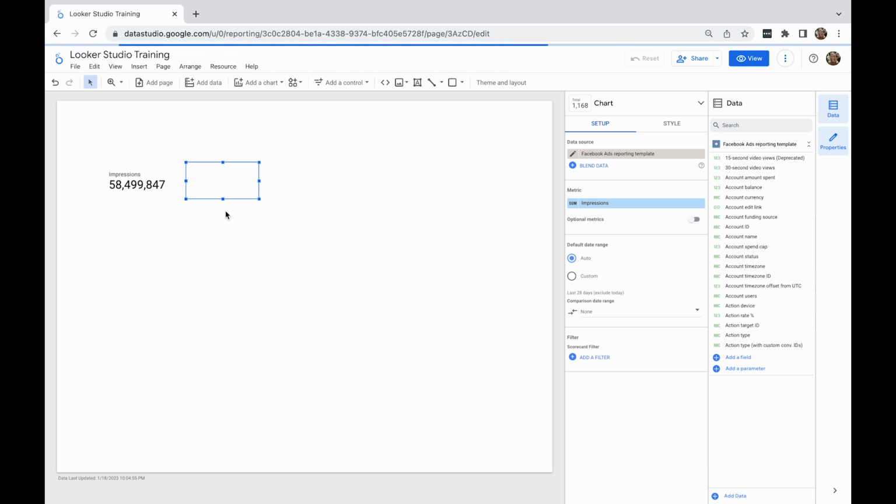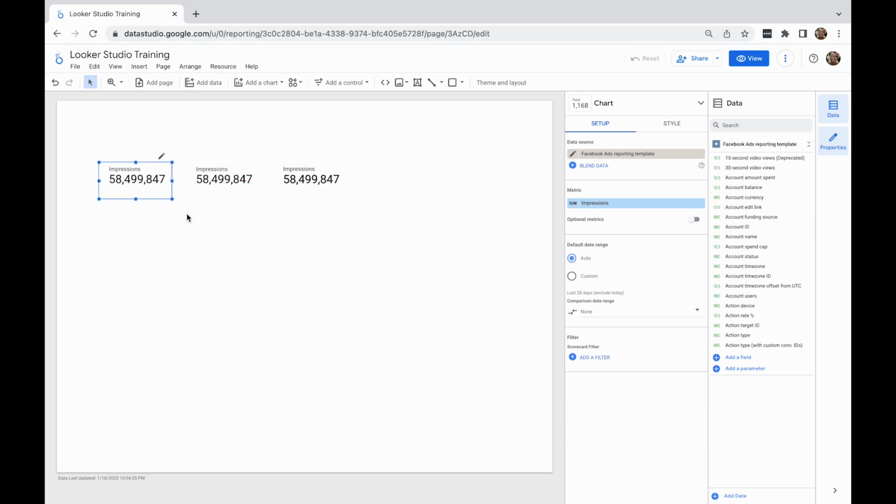I'm going to copy these scorecards with Ctrl+C and paste them with Ctrl+V. Now there are 3 scorecards. I want these to present different values, so I just click on the first one, and now that it is selected, you can see a blue rectangle around it. Then I can edit it from the right-hand side menu.